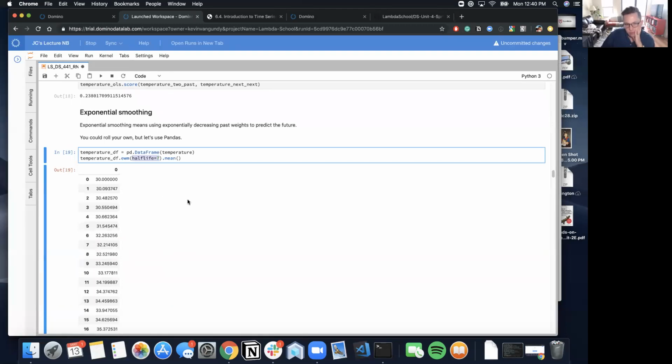Yeah. Half-life is how, basically if I go back 7 time steps, what is half of the weight going to be? So half of the weight that it's using for the observation that it's predicting is at 7. Yeah, exactly like nuclear decay. Yep.